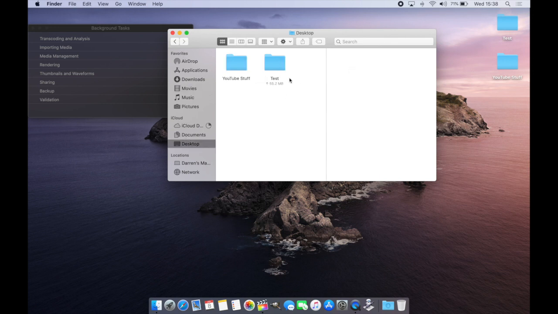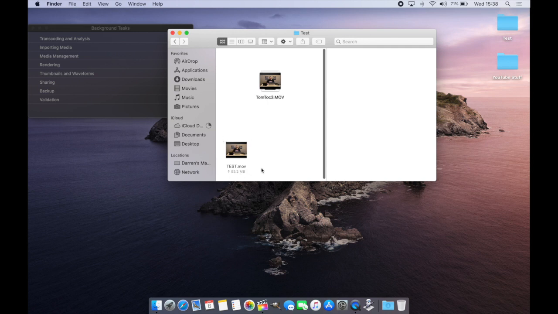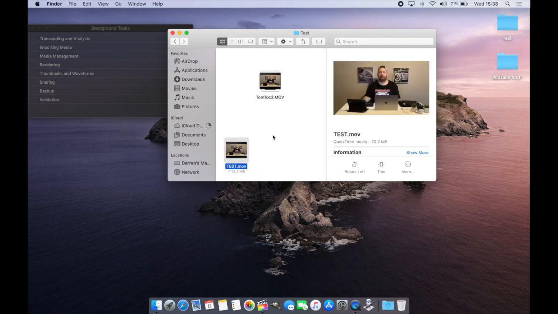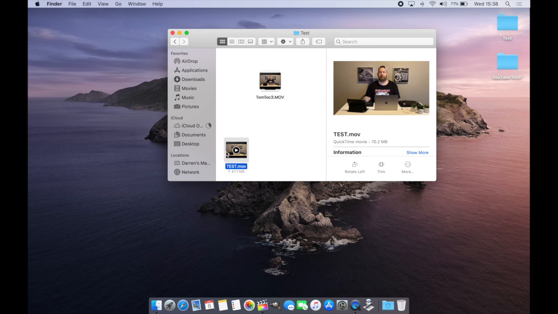However, desktop, test, this is where we've saved right here. This is where we've saved test.mov. This is the actual exported file that's coming from Final Cut. That will be the actual finished file that we will upload. Hope that made sense today, guys.